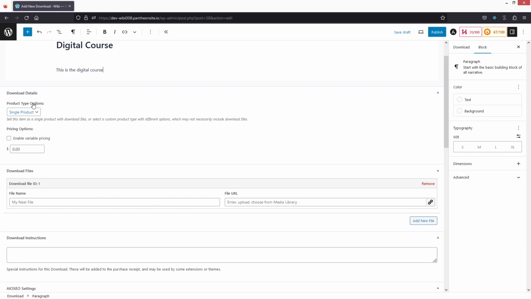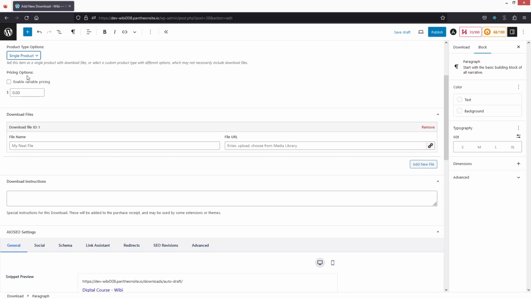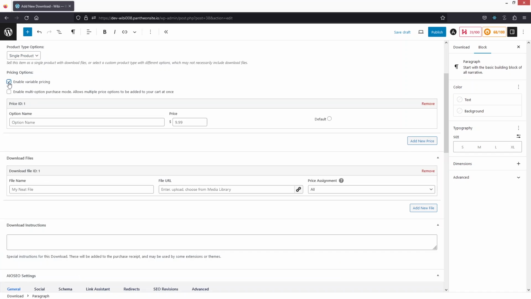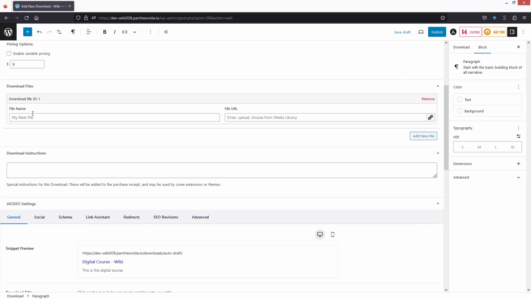So in the download details, we have the product type options. Here you can see the value. We have the single product, we have the bundle, we have the service. We want to sell the single product, so I simply select this value, and after that we have the pricing options. In the pricing option, we have the variable pricing. If you want to enable, or if you want to go here with the multiple pricing, you can simply check this value. Other than that, you simply uncheck this value. Okay, so I will simply write down $9 here.